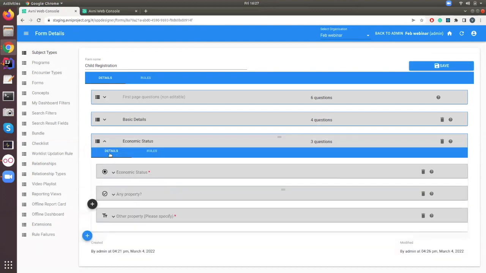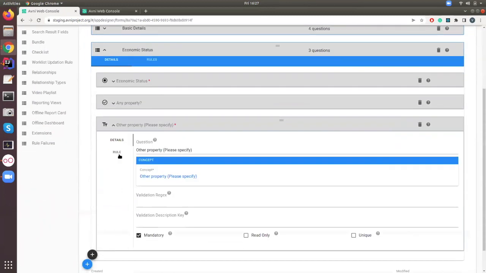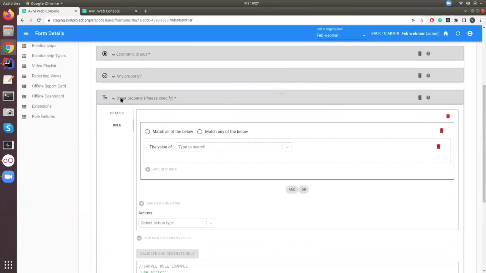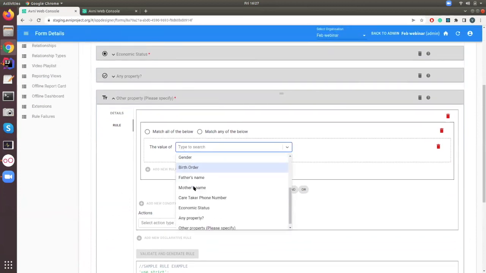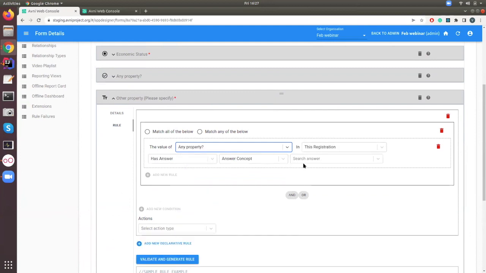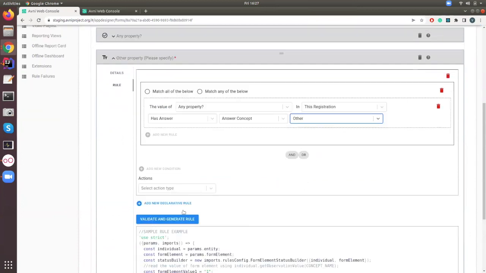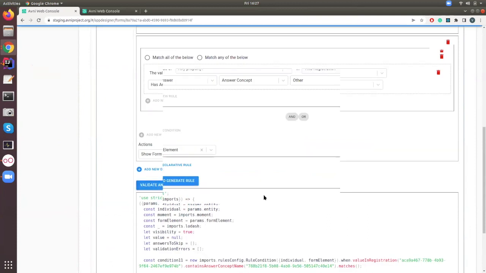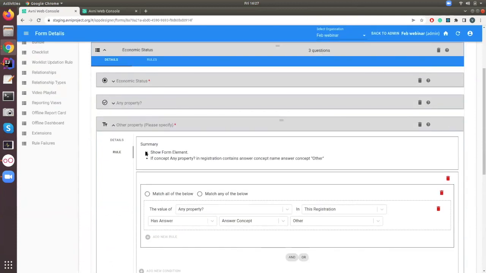Child registration. So this was a form that we were working on. I'll go to the rule here, the last one that we were working on. I'll choose that. What we need is that any property in this registration has the answer other. Then you show this form element to me, otherwise you don't show me. I'll say generate the rule. You can read the summary: it says show the form element if concept any property in this registration contains answer other. So only then it will be visible.